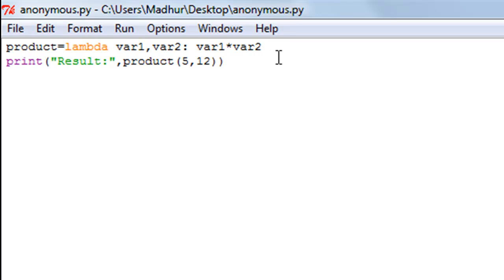But then you could like anonymous functions too. It's a concept that's there, and I thought that I should discuss it with you guys.